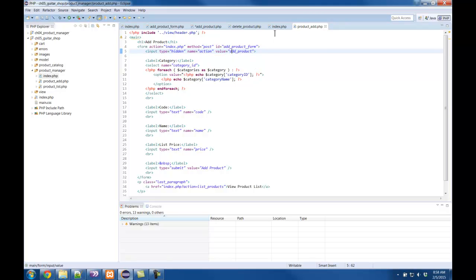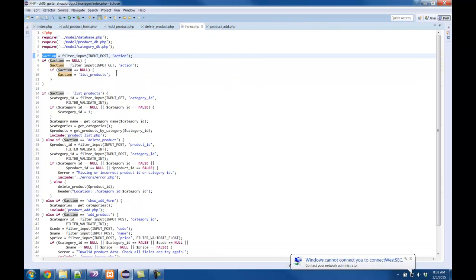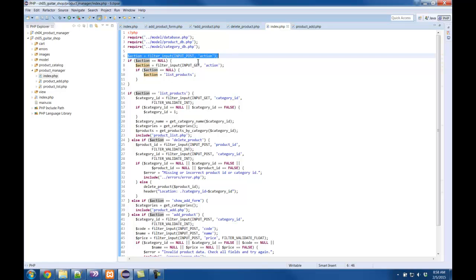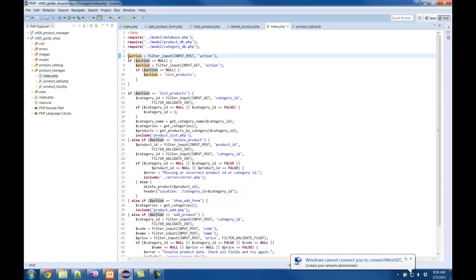So the post array is going to have a key action, and the value here we just hard coded is add product. So in the index file, the first thing we do is retrieve the action that's specified in the post array using filter input and store it in a variable that is also called action. But again, this key here is not the same as this variable. We could have called this variable differently.